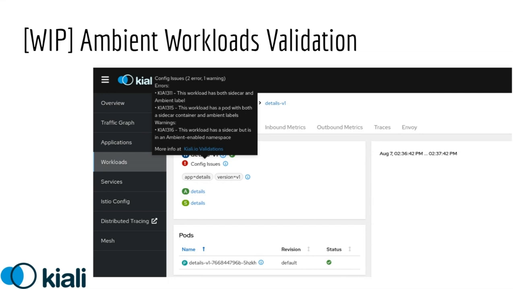Because now if we have ambient, we can have labels in the workloads that are overriding the namespace labels. We can have labels related to ambient for the data plane, for layer 4, to have the traffic redirected through layer 4, but we can also have labels related to waypoints. So it can be more difficult to manage, and it is possible that we can have more errors that we are not realizing. So with these validation rules, Kiali tries to help you with this ambient configuration.